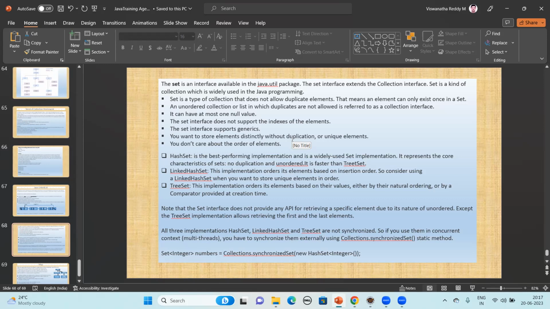In real-time transactions also, IDs should be unique data. So in such scenarios, we go for the set interface, if you want to store only one copy of the elements and you don't want to store duplicate copies. Unlike ArrayList, this is an unordered collection, or unordered list, in which duplicates are not allowed.